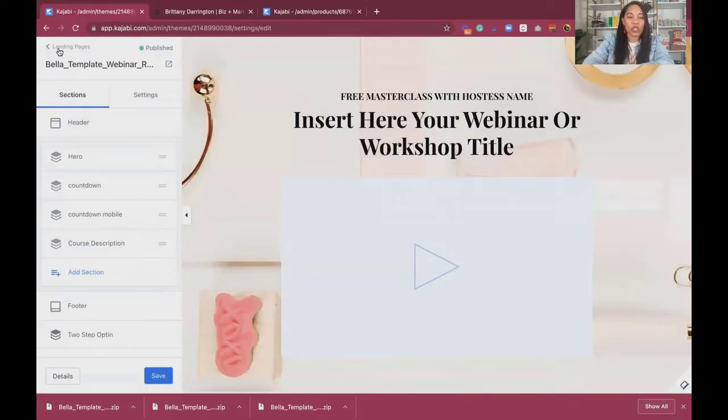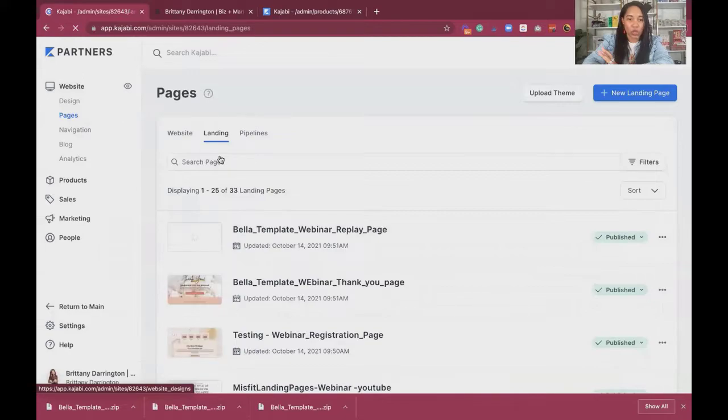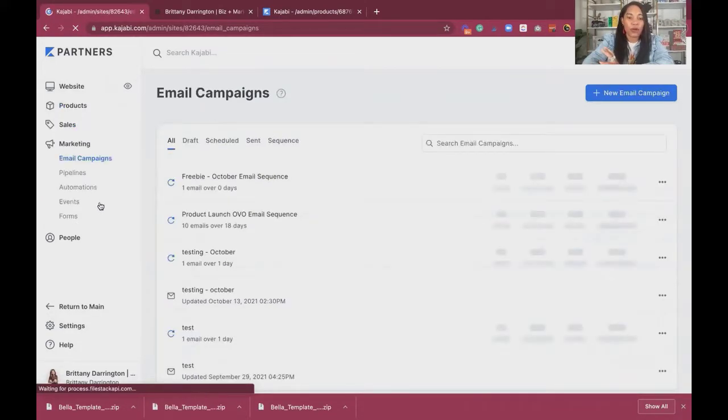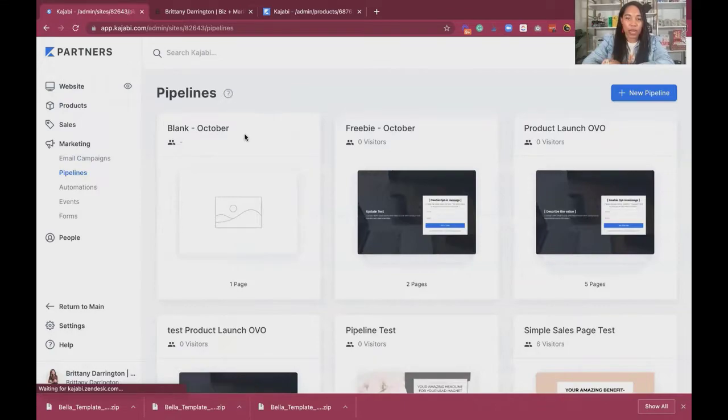So in order for me to ensure that the funnel works properly, now that I have my pages, I am going to make my way to the pipelines area in the marketing section. This funnel hack is going to make it easy for you to quickly get your funnels up and going and then design them and customize them to your brand. I'm going to start from a blank slate.